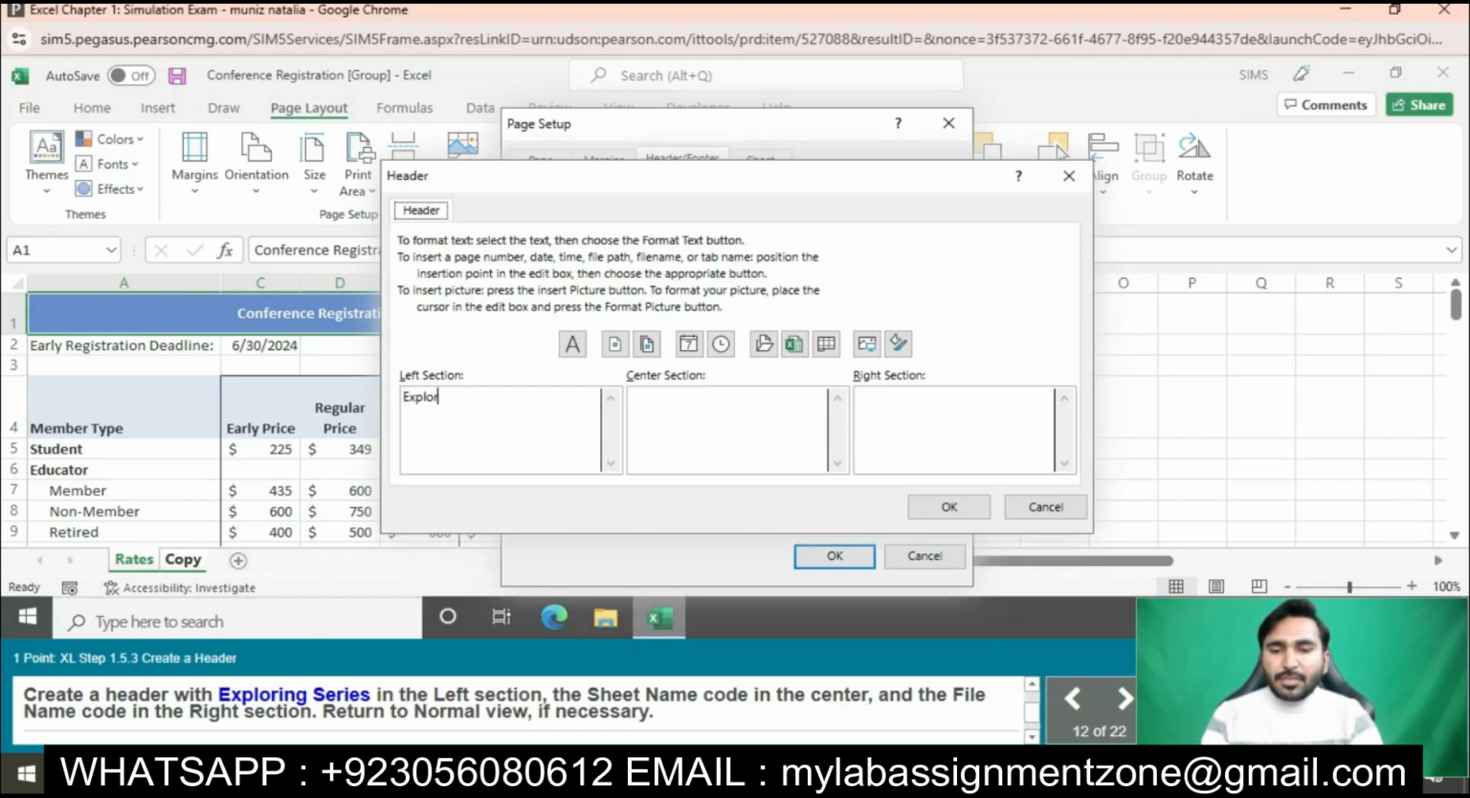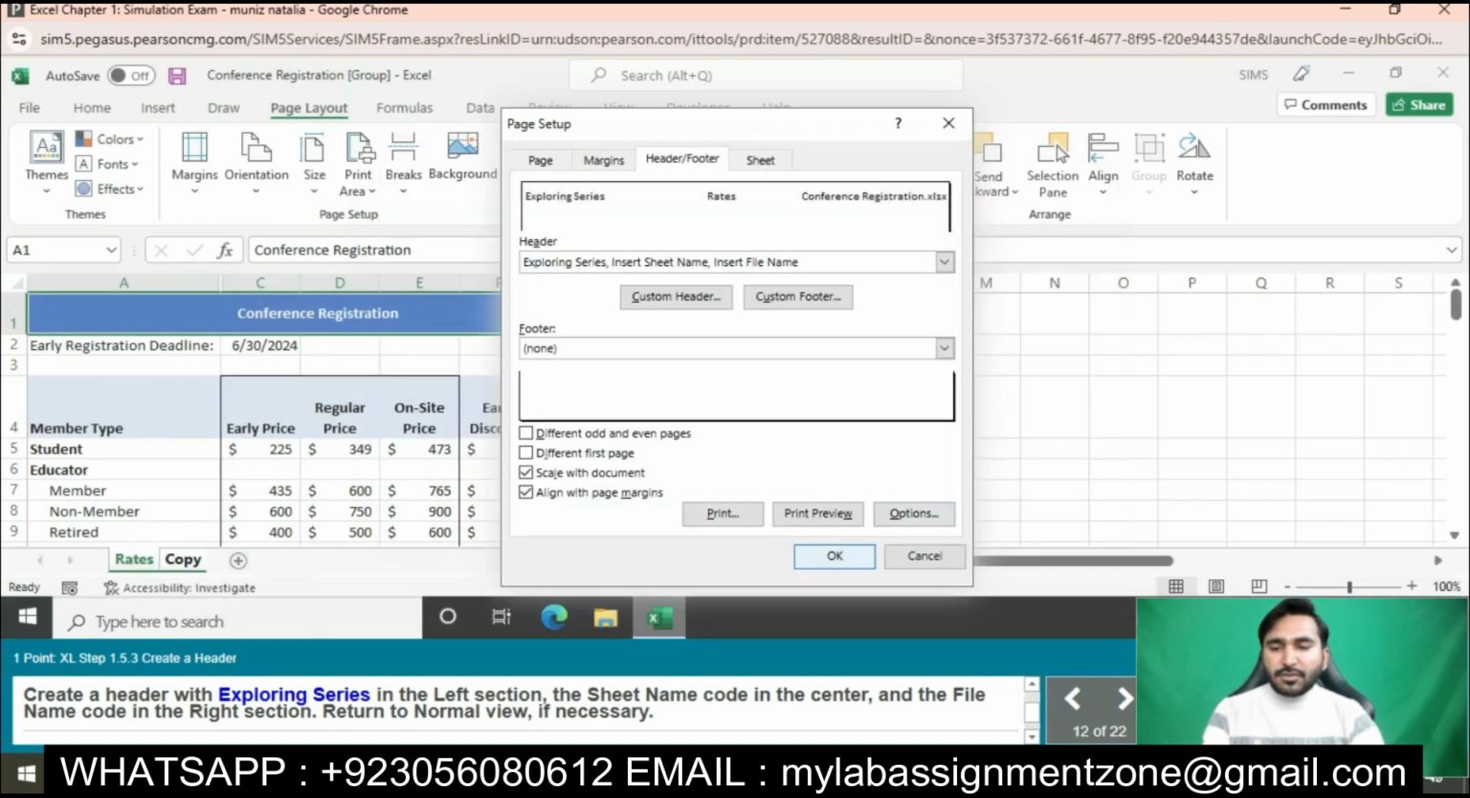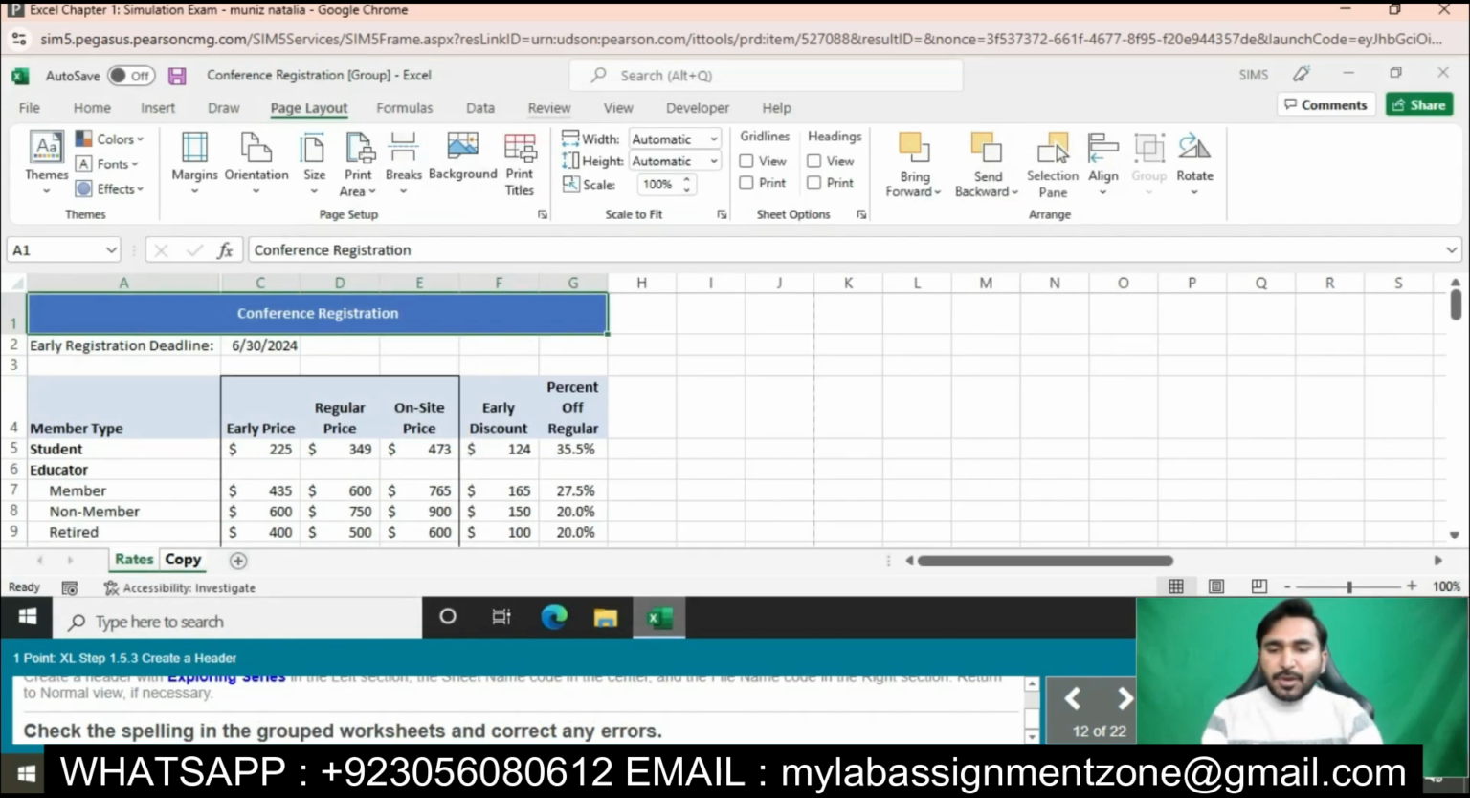Okay, exploring series at the left section, and then the sheet name code in the center, and then file name. Okay, file name right side, and then click on OK button. Header will be added. Now check the spelling in the group worksheet and correct any errors.